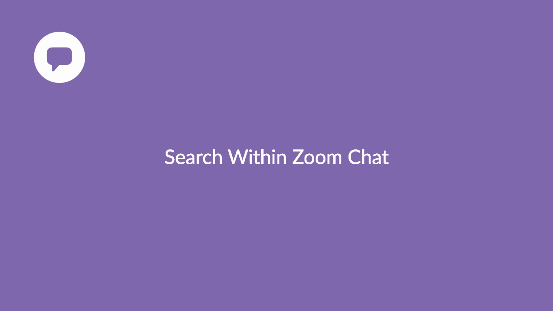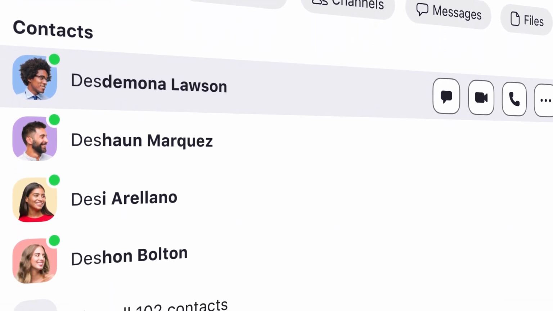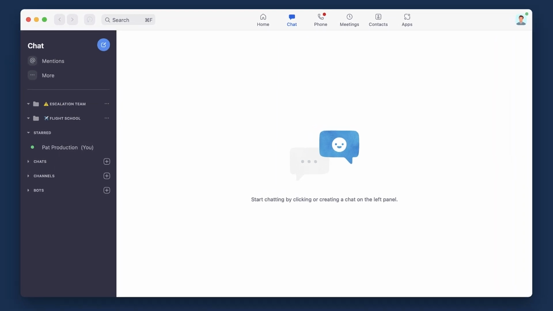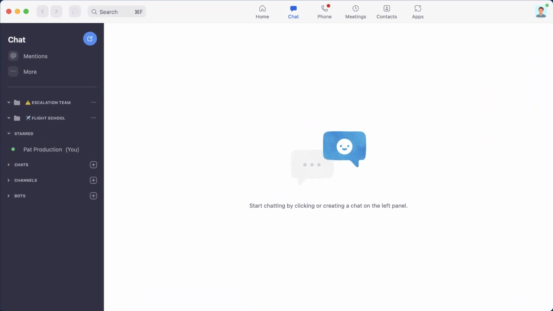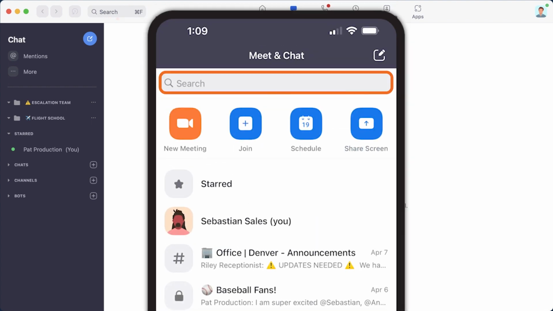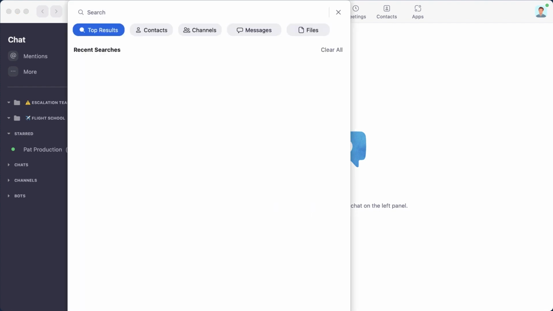Zoom Chat has a robust search feature built right into the application to help you track down important items when you need them the most. In the Zoom desktop application, the search bar is located in the upper left corner. In the Zoom mobile app, the search bar is found at the top. You can quickly launch a search from your keyboard using Command F on a Mac or Control F on Windows.